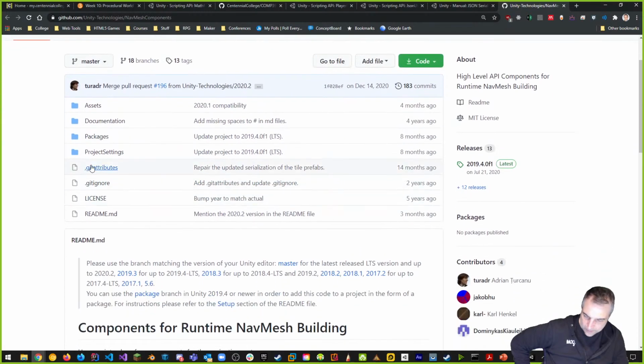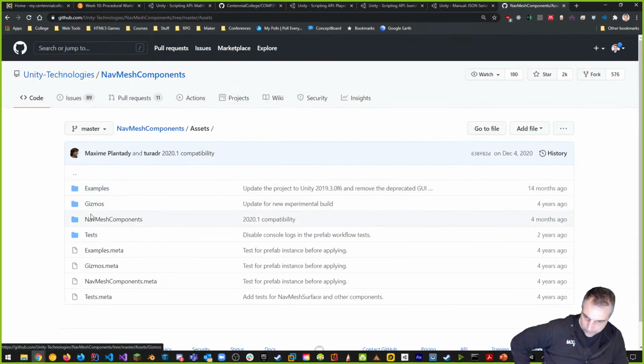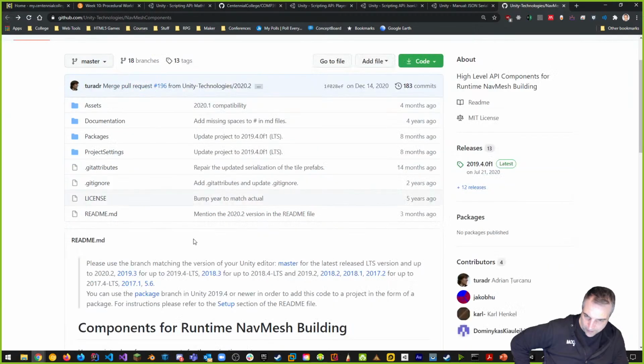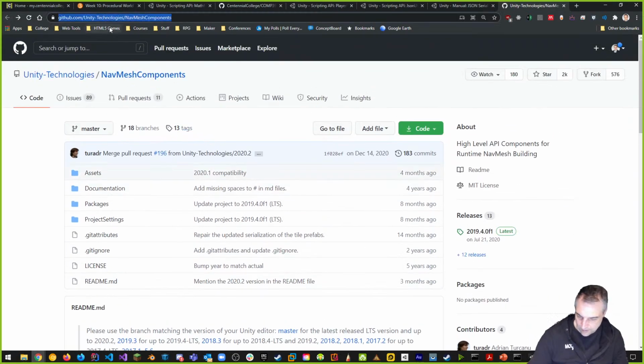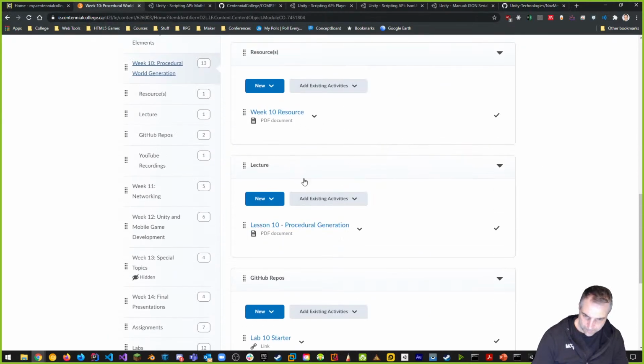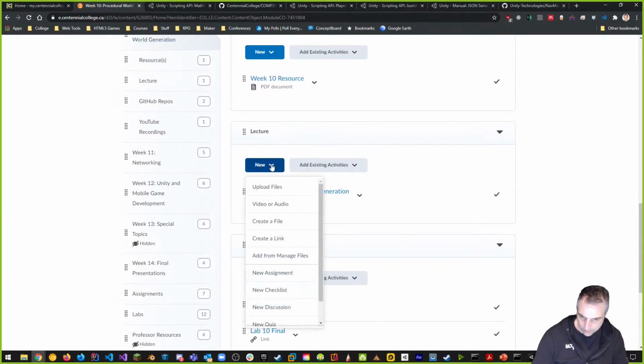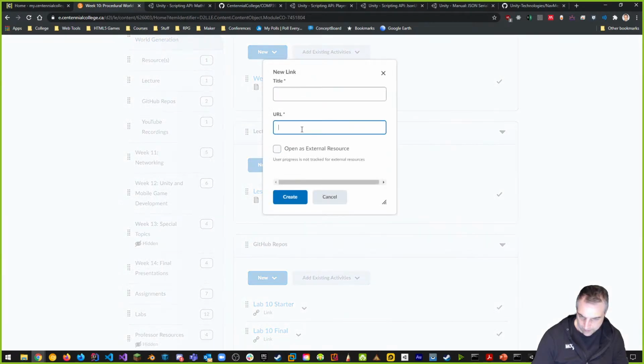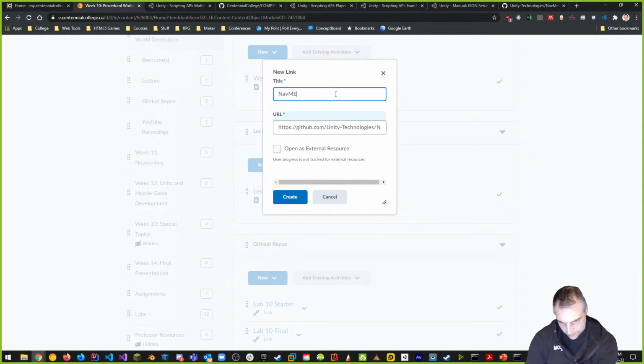And what this does is it comes with a bunch of assets. So these are assets, gizmos, and nav mesh components. Those two things are what I need. So let's download the project. And by the way, I'll give you this link online. I'll take this link and put this inside of our lesson for today. So new link. And this is the project, the Unity nav mesh components project. Okay, that's what it is.